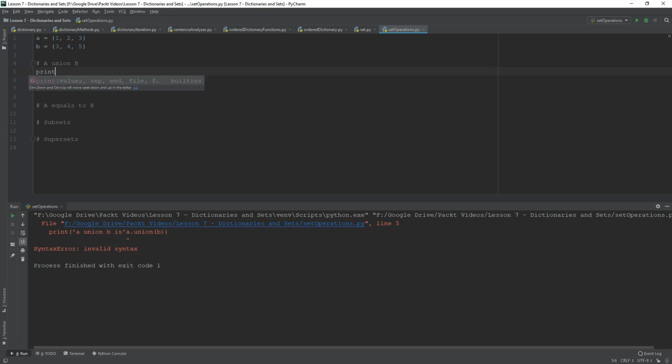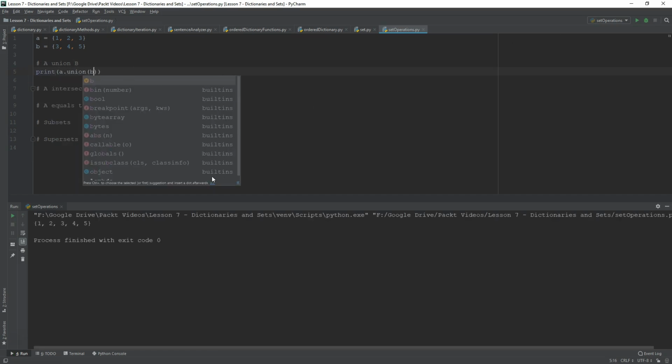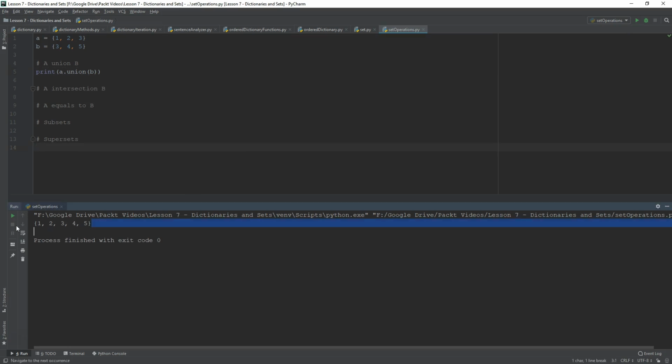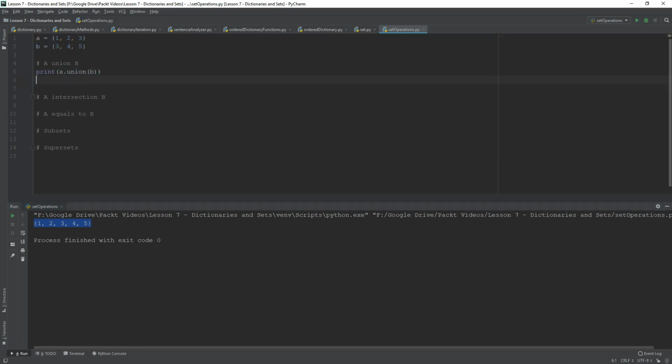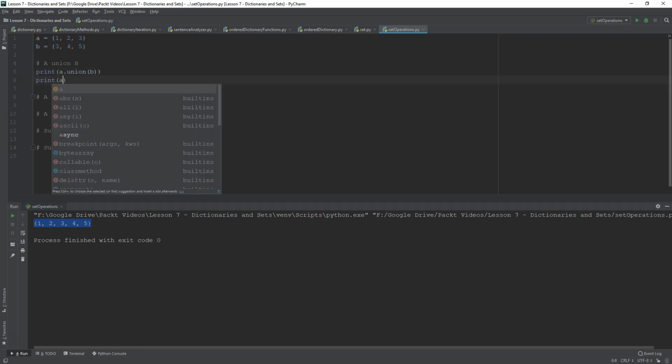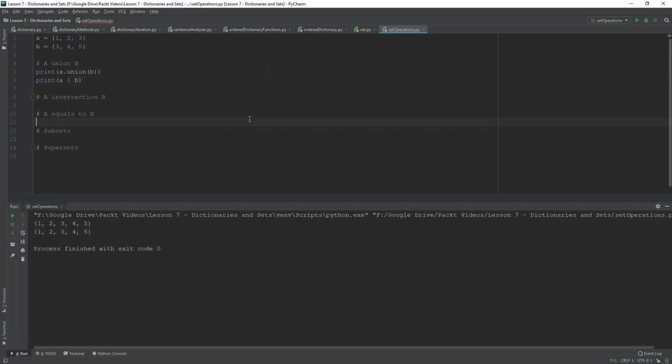A union B. We can just start by printing A dot union B. Run this, and right here we have the answer. A union B is 1, 2, 3, 4, 5, which is correct. You could have also printed it A, pipe symbol, B. That is providing us with exactly the same answer. So just for the sake of making this look nice, we can print something like this: A union B, two different ways to do it.